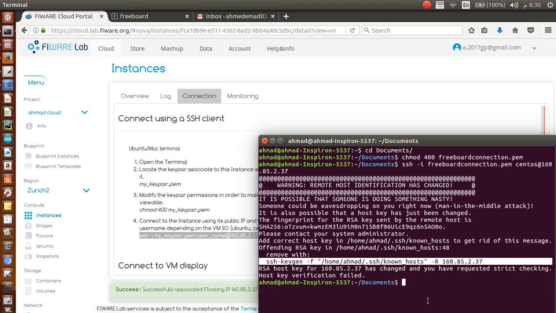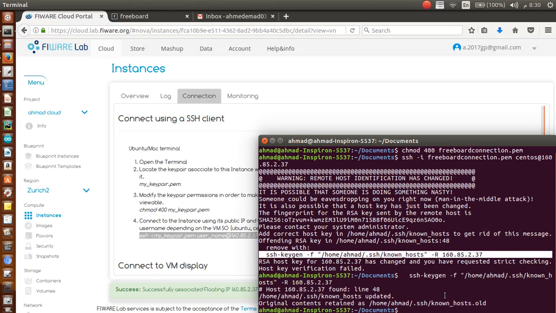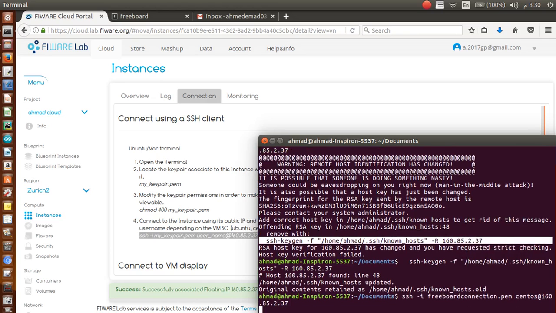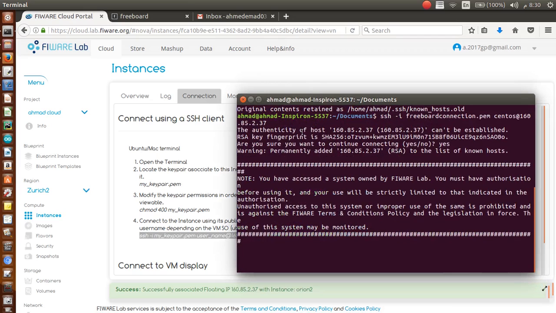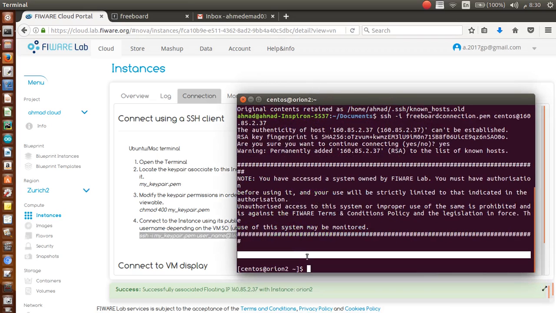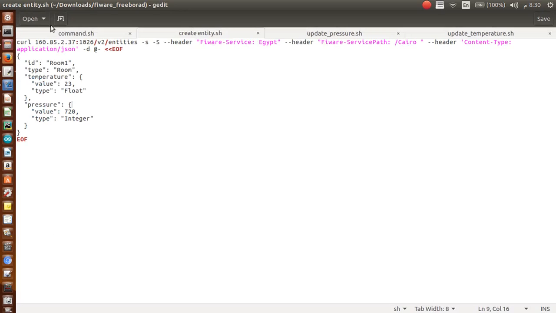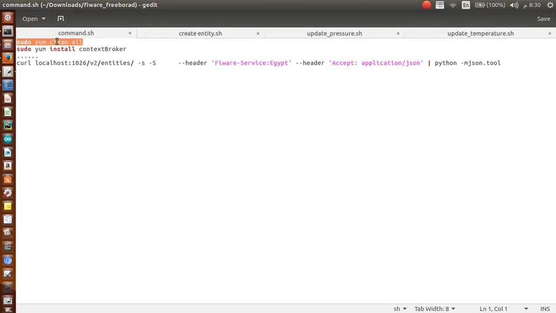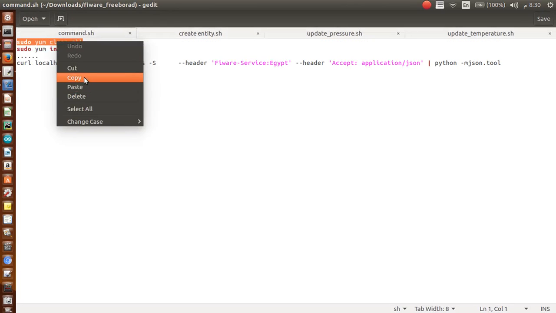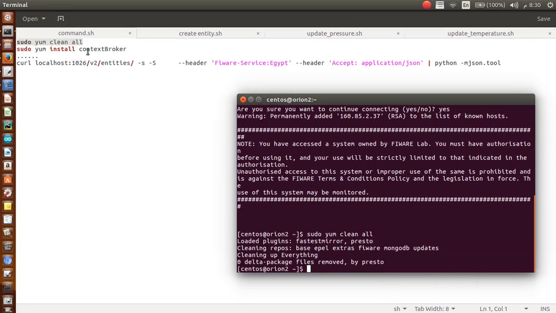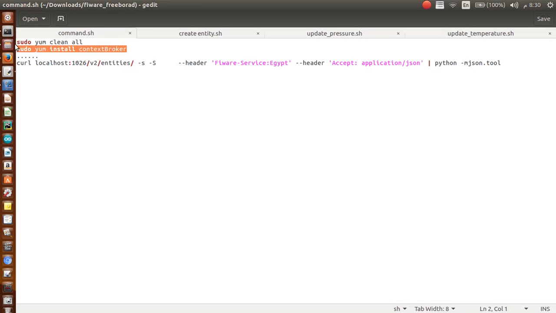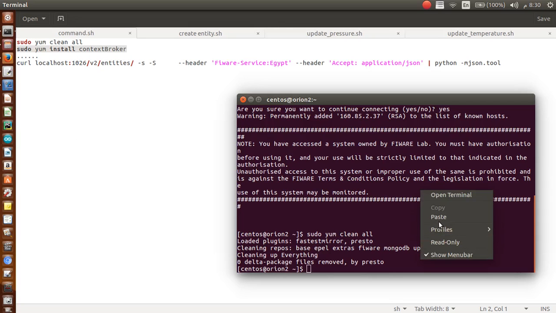Sorry for this. Now finally I can access the Orion from my machine. After this, in the prerequisite, I should make Orion in its stable version. So I should put these two commands to install the 1.7 Orion version.